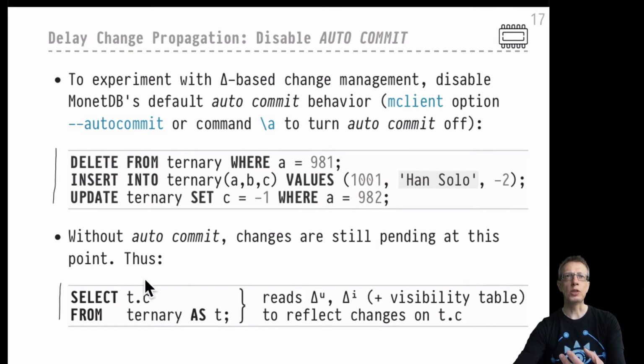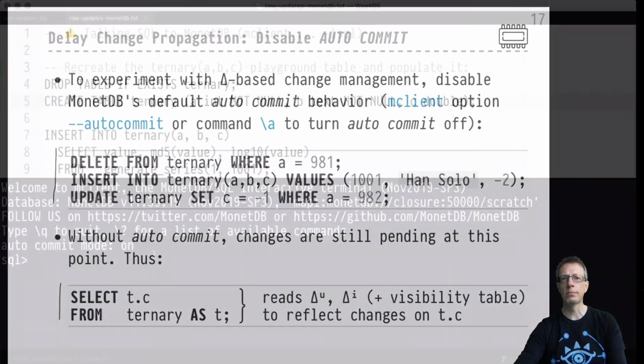So when we look at the planning and the execution of this simple, very innocent looking select from where statement on ternary, quite some work has to be done internally. All the recorded updates in the data table and the visibility information has to be applied before we can actually look at the result of this query. And we will see how MonetDB makes sure to really reflect these updates for the local user, while they are still invisible for the global user. Okay, so it's time to switch over to the terminal.